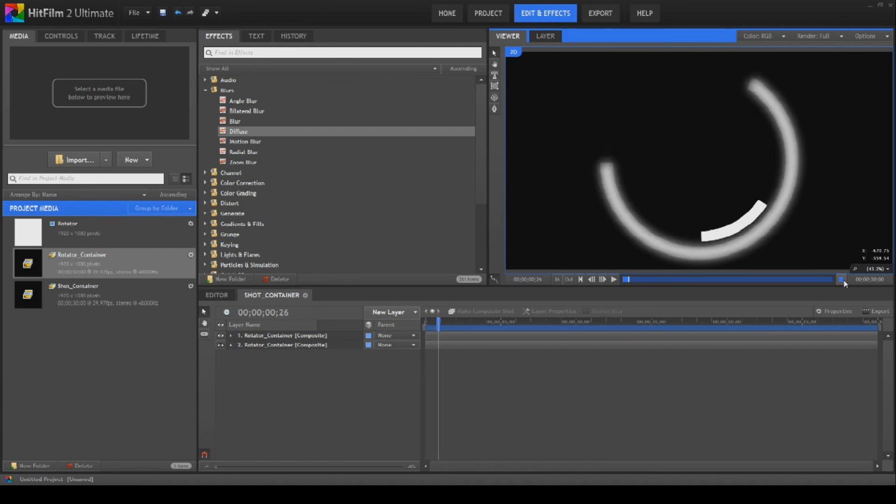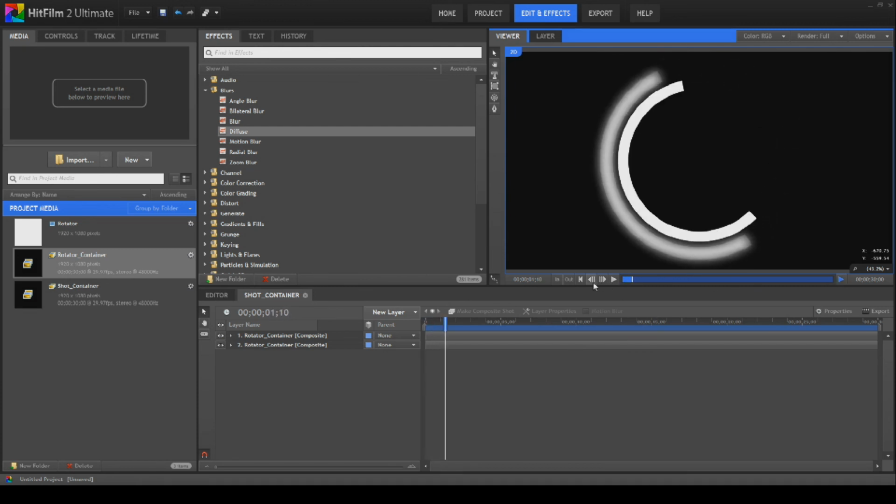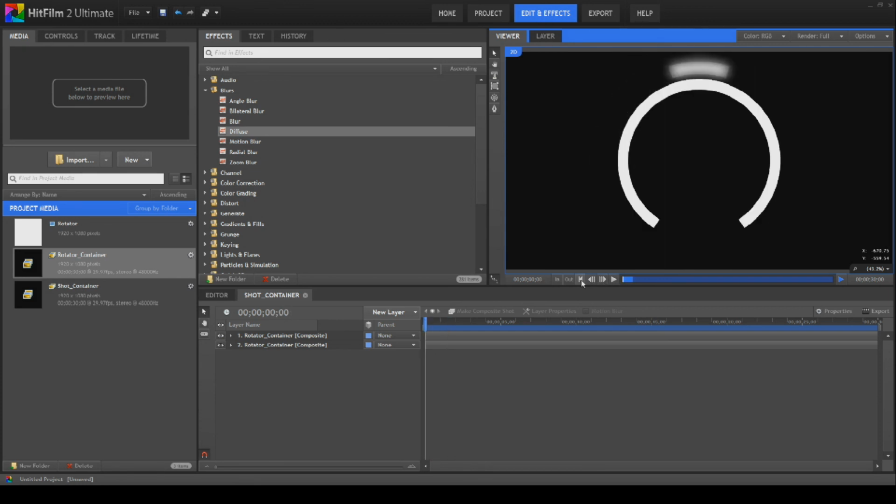When you preview it, it's actually running a lot faster than that, and very smooth. Again, quite a nice effect. Very simple to set up and do in HitFilm 2 Ultimate.